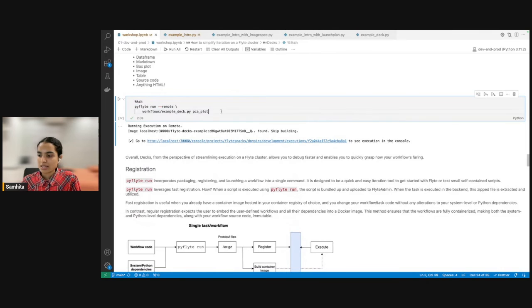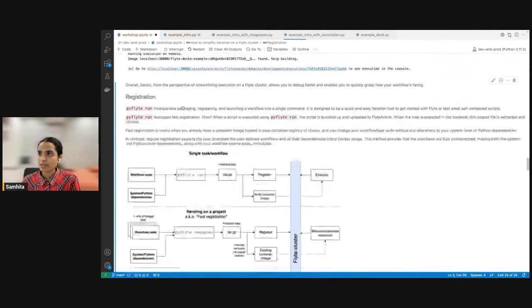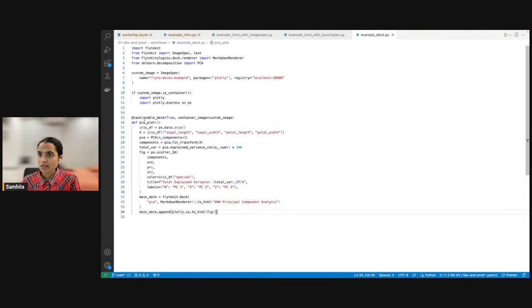Here's an example. Let me just run this. Here's the code for that, wherein I am enabling the deck. Also using image spec here because I want to install the Plotly package. Here's the code. And in the end, I am calling the deck and rendering markdown and also HTML.